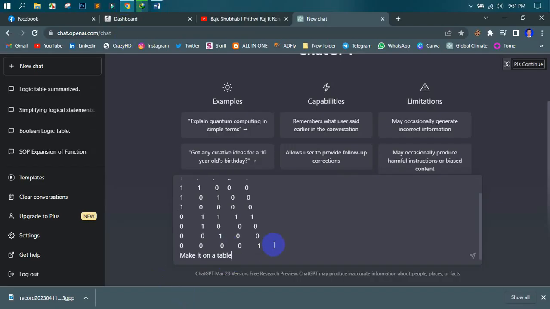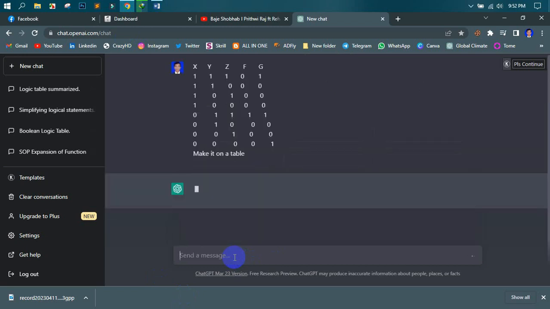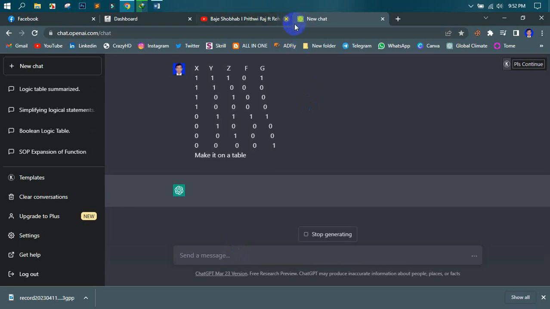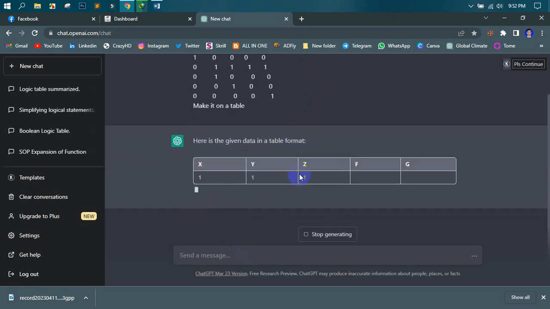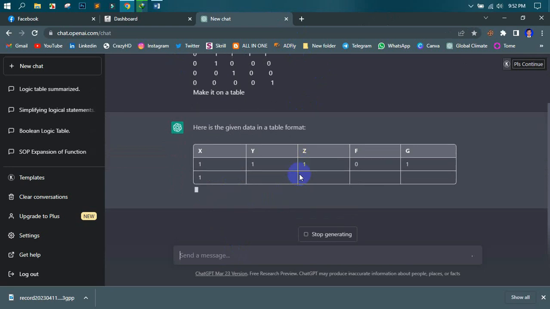Here you need to type "make it on a table", just a simple sentence. Then you need to press enter. I already entered it, so you need to wait for your table to be created via ChatGPT. Here is the given data already in a table format. You see that ChatGPT is already working on it. You need to wait for a moment.